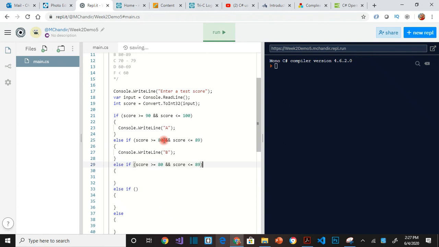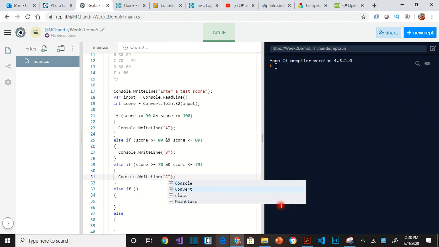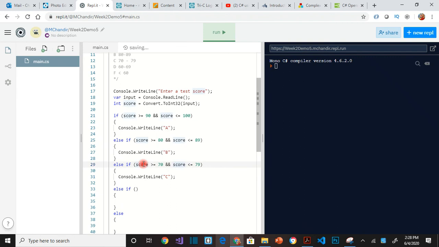Because I'm lazy, I'm cutting and pasting, and then I'm going to be changing this to 70 and 79. That would be a C. Then I have it 60 and 69.